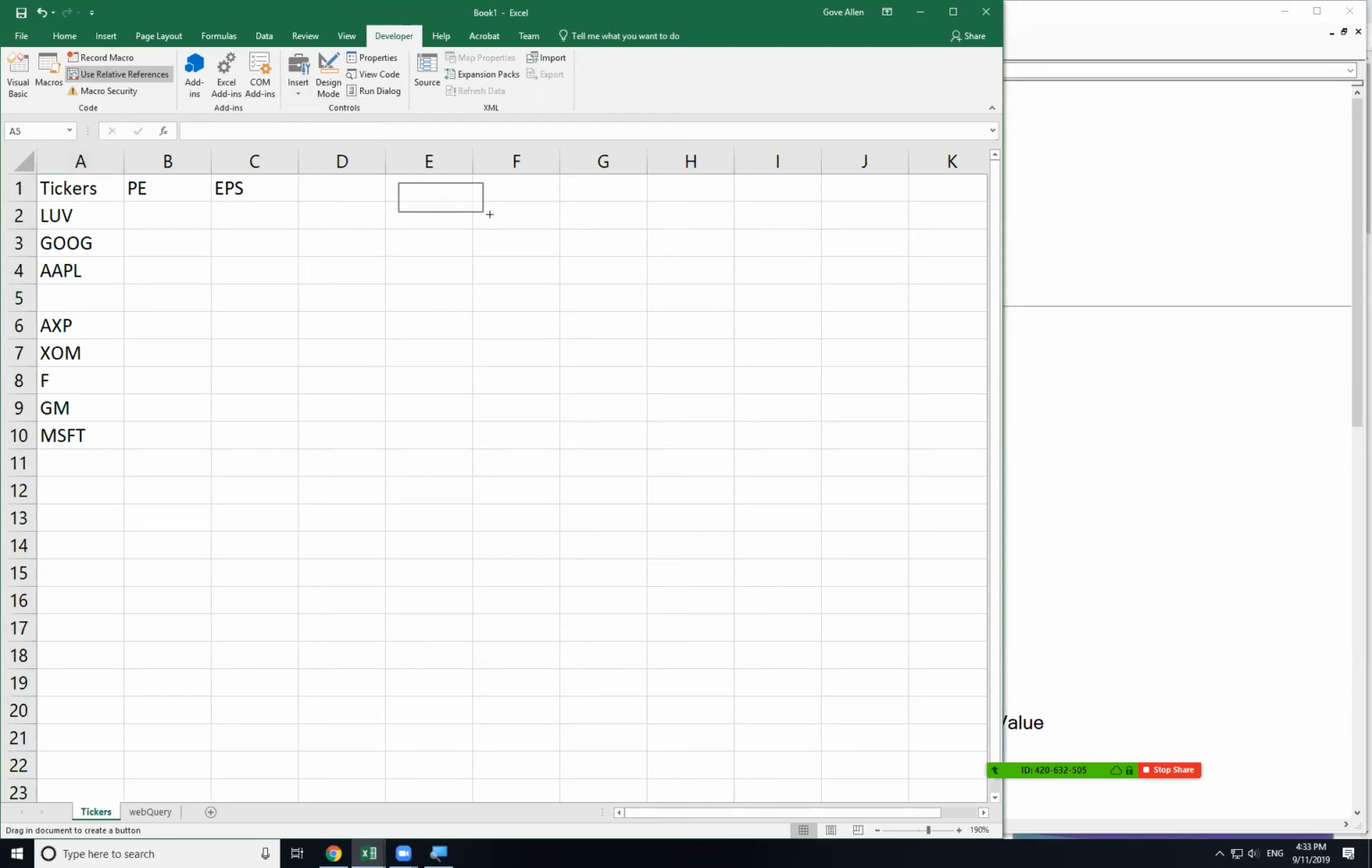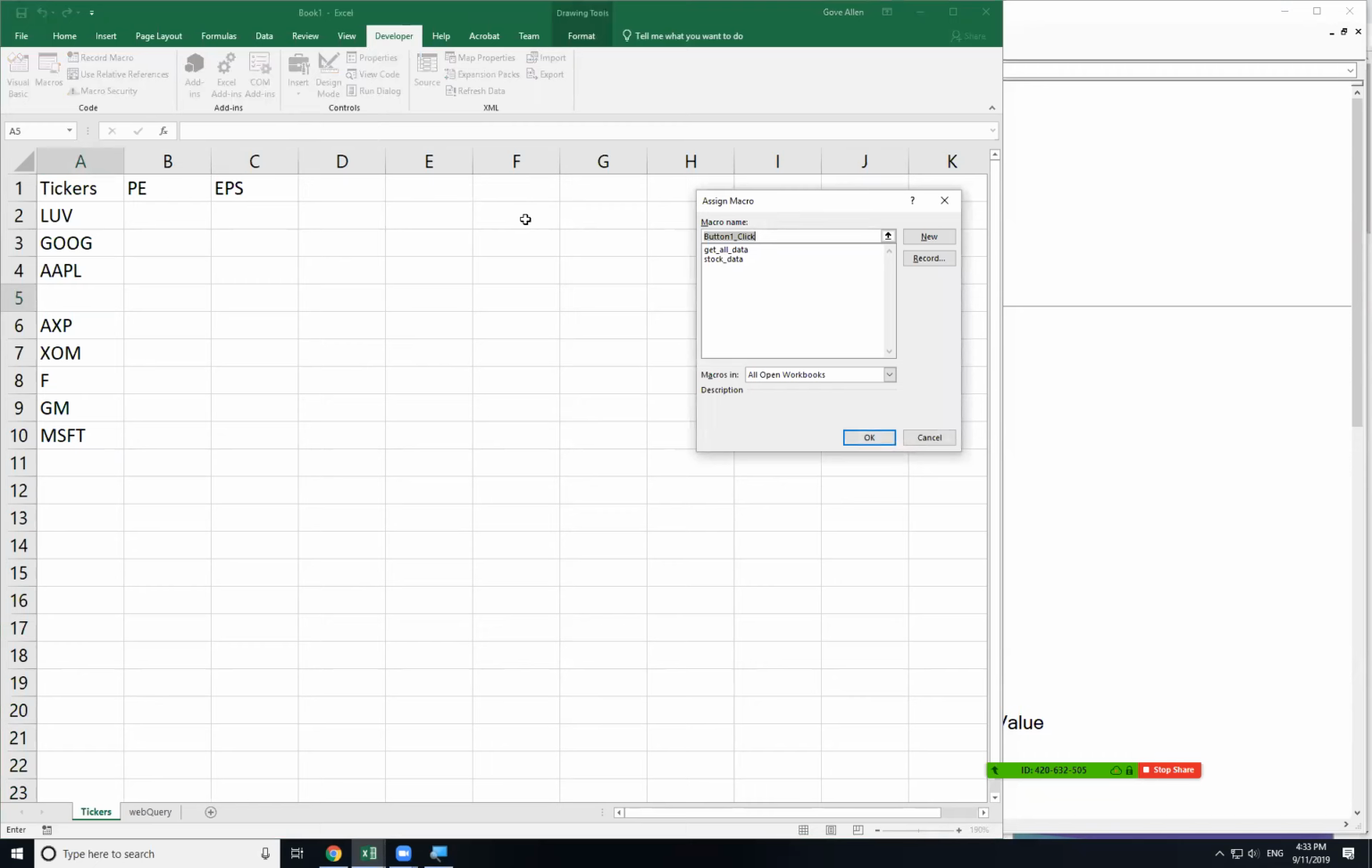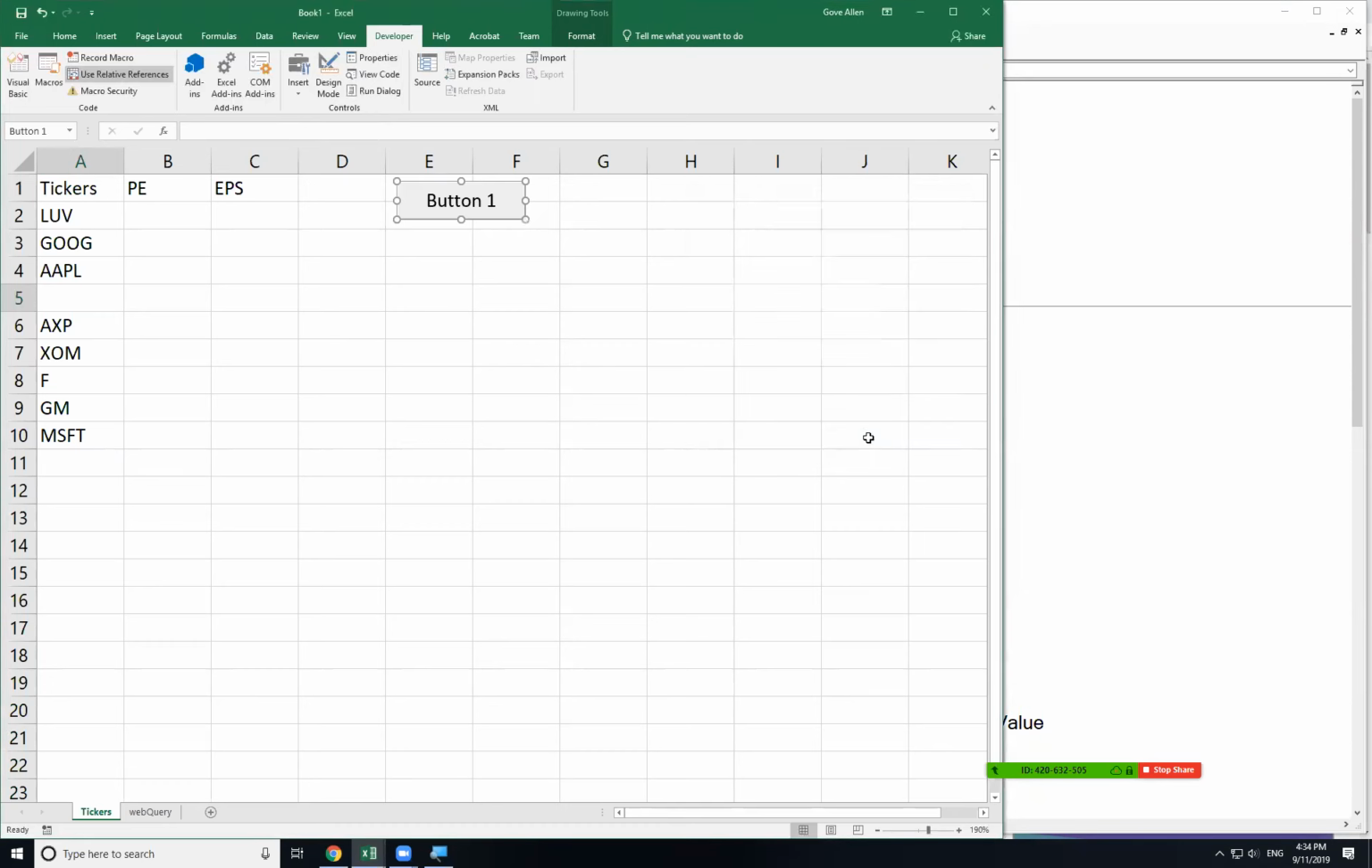I'll then click and drag, and it'll say, oh, you're making a button. You probably want to run a macro. I do want to run a macro. Which one do I want to run? Get all data. We'll say, OK. It builds the button. I can change the text to say, get data. The text on the button is irrelevant to what happens. I've already made the connection to the macro.